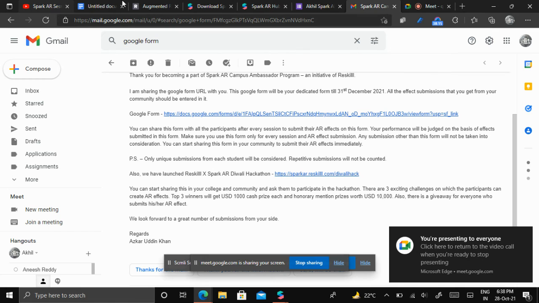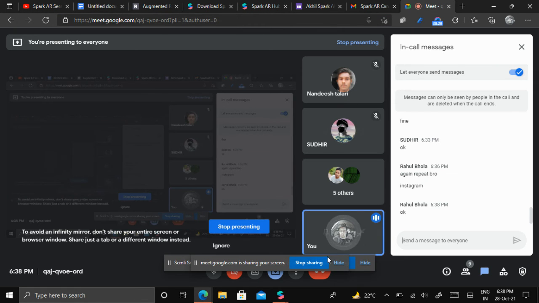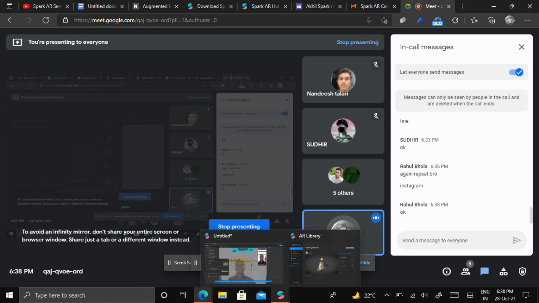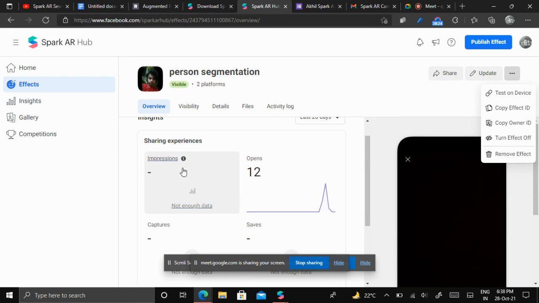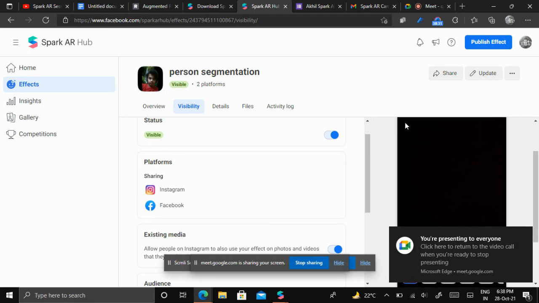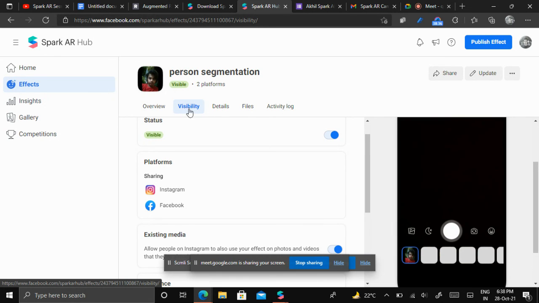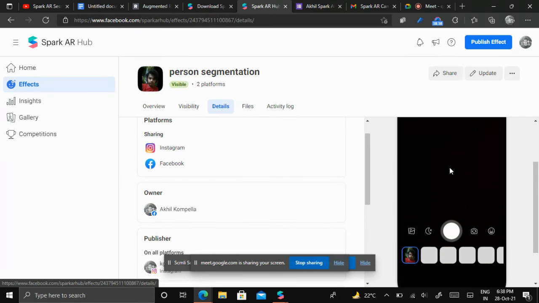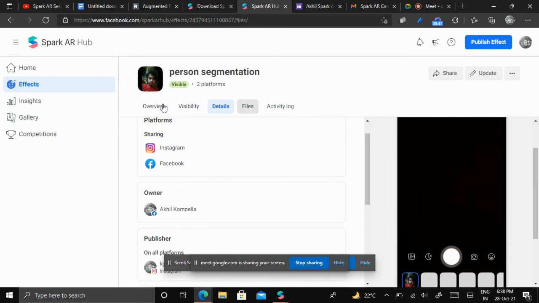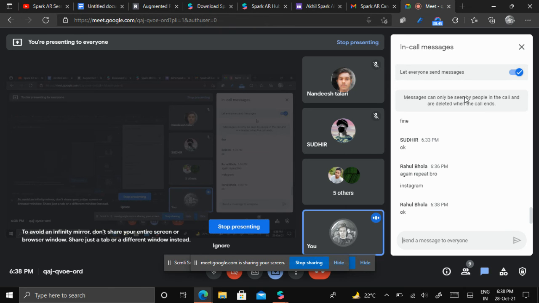This is a basic introduction session. You'll be coming up with more, like the different types of tracking and different types of segmentation. Like I've done this one as person segmentation, where you can see. Wait, just a second. I've done one person segmentation just for that. No problem, I will be sharing that in the group description. So any doubts till now, you can ask.